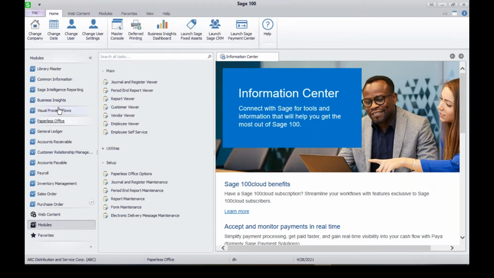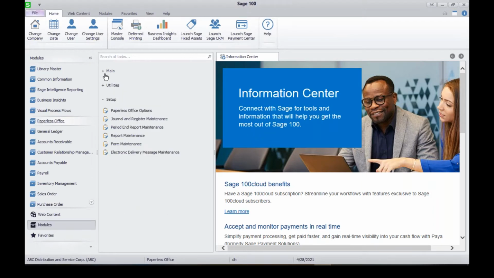Under your modules menu, and it's pretty far up there, it's usually under the visual process flows if you're using the standard module listing. There's a Paperless Office module, and within that module we have the main menu, utilities, and setup. So let's go into setup.